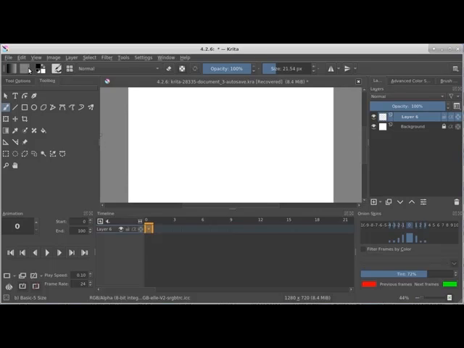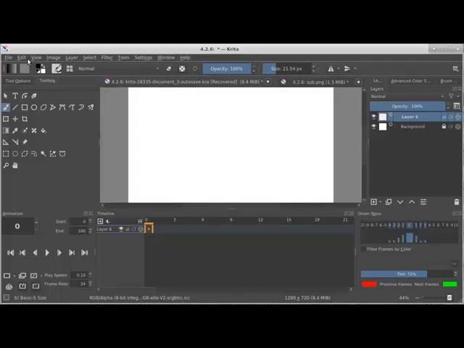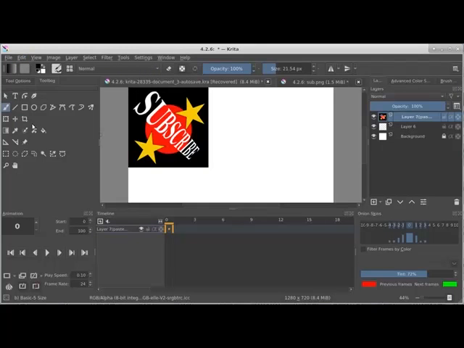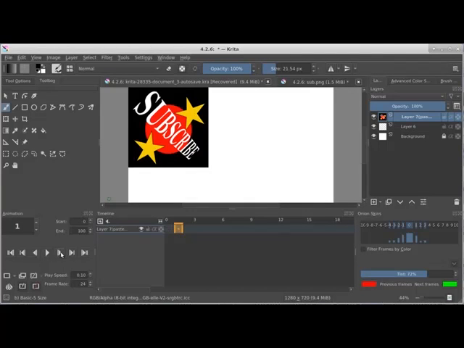Well, first you got to select all, copy it, then you paste it, and there it is pasted. Now here's the first frame. We want this first frame to turn into an image. So we go to the second one and say, well, let's just duplicate what's in that first one. So there we've got it there, and we've got it there.